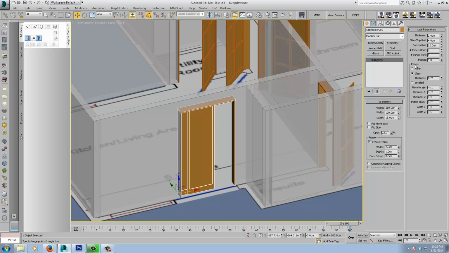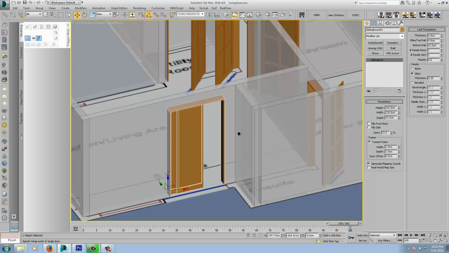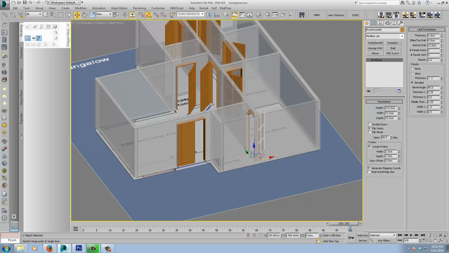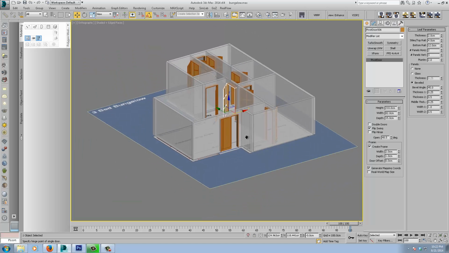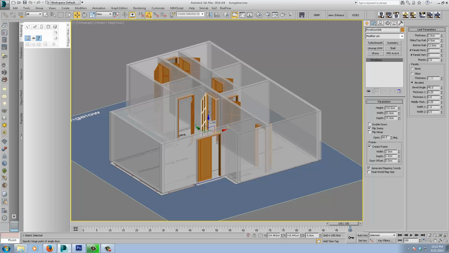So this sliding door is a glass panel. Generate mapping coordinates. Yeah, that's defaulted there. So you can see here, this is a sliding door, and these doors are hinged. Right, so now we'll move on to the windows.